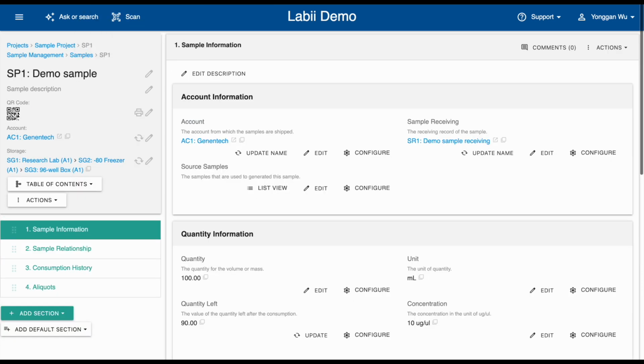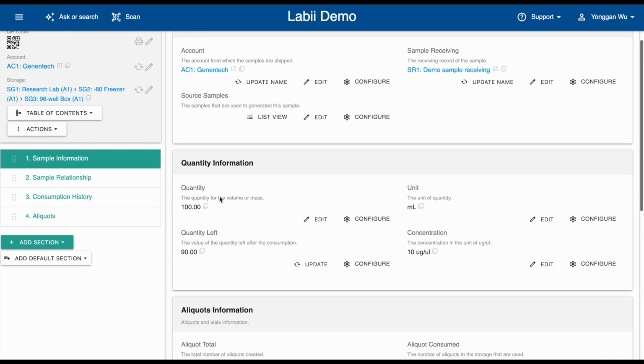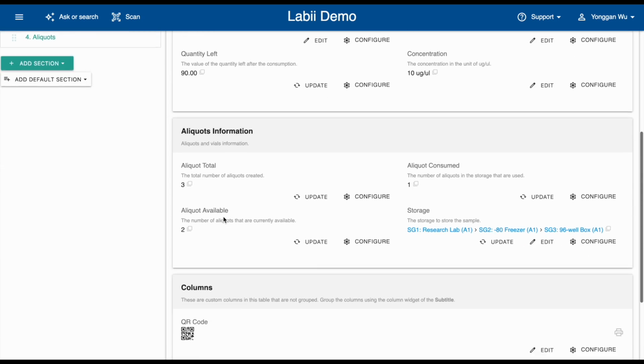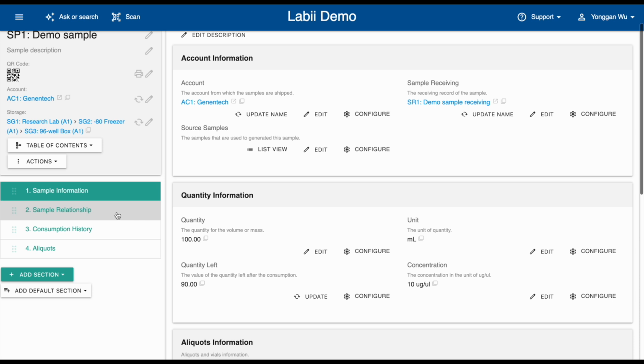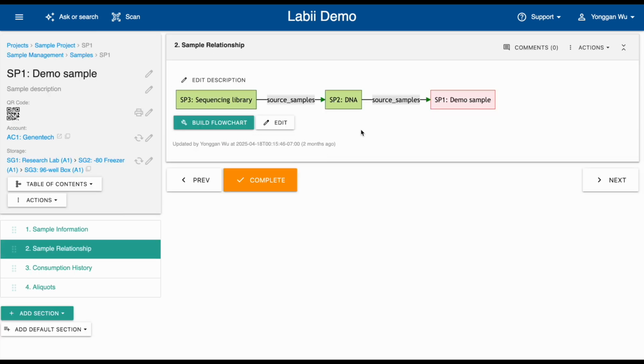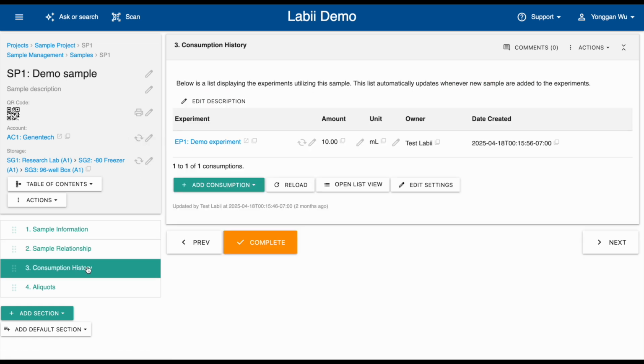Of course, once you open the sample, it will also show you the quantity information and adequacy information, and inside you can check the sample relationship directly from here. In this example, sample one is being used to shear the DNA, and then the DNA is first used to prepare a sequencing library. You can also check the consumption history, such as which experiment is using this sample, how much is being used, and when it's being used. All the information will be listed over here directly.